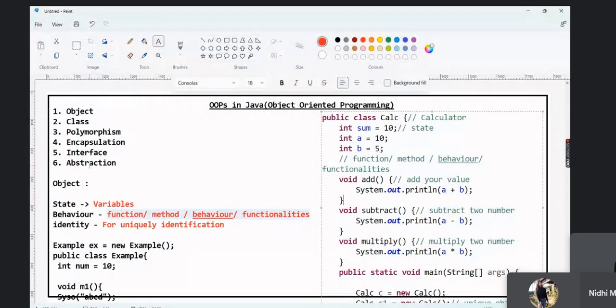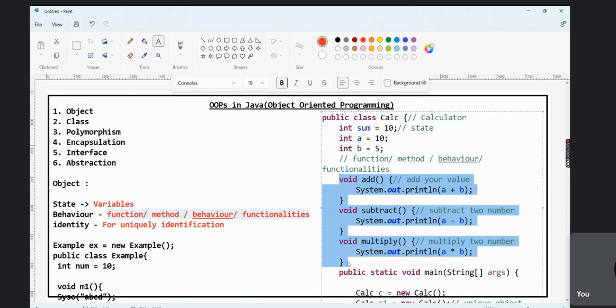So this one is object. In object we have covered state, behavior, identity, right? So again I'm explaining, this one is your variable. Inside this calculator class, calc class, if we have created any variable, it comes under which part? State part. So this is the state of the object. When we are creating any methods, that specifies the behavior or functionality of that class, right? So that is your behavior.